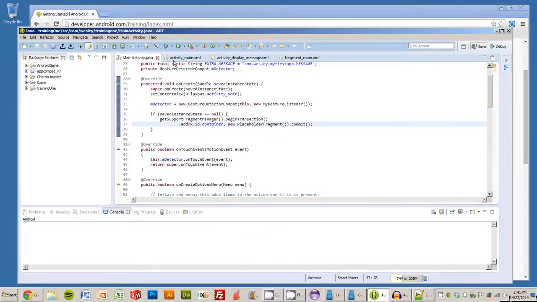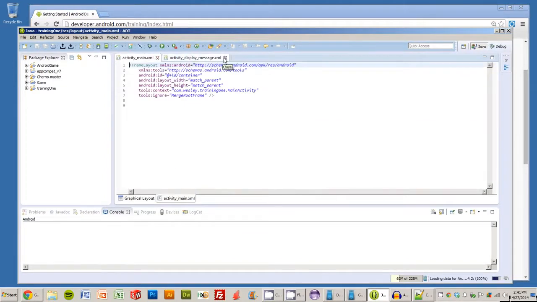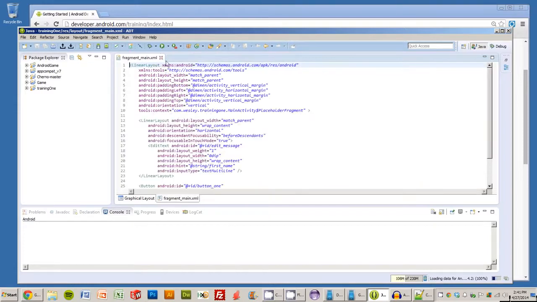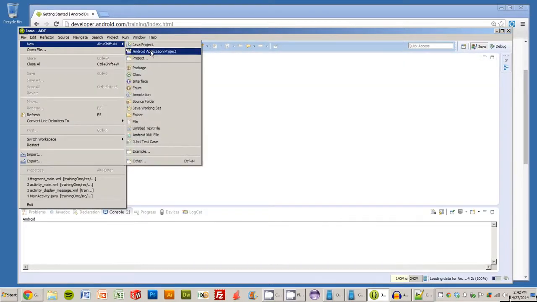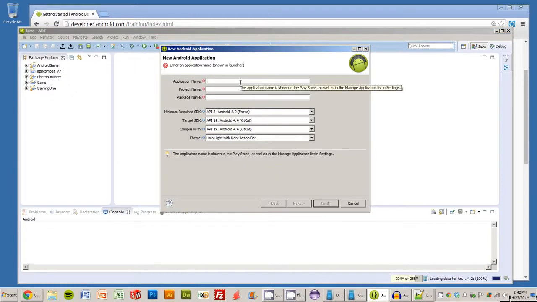Let me close out of all this. I was playing with some stuff previously here. So let's go ahead and make a new project. Android application project. And let's just name it Action. Ooh, I can't spell. Action bar. Okay, there we go. I'm going to leave these all to default.